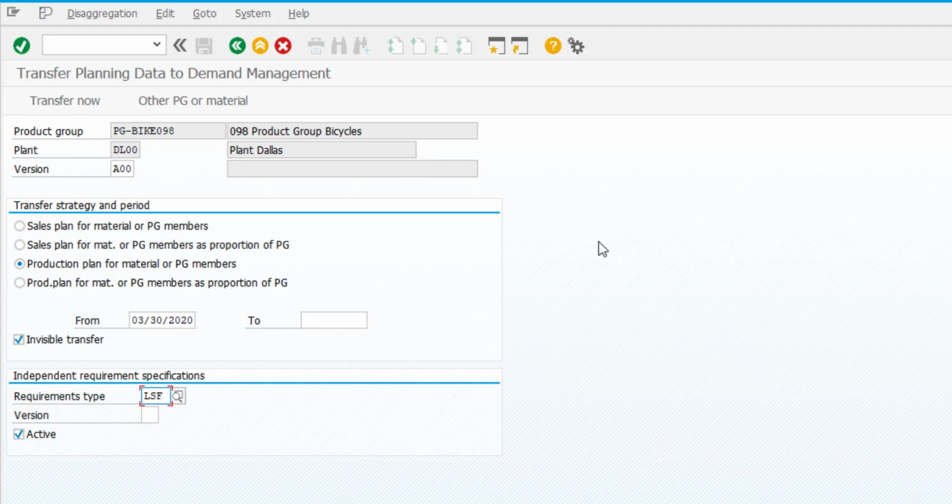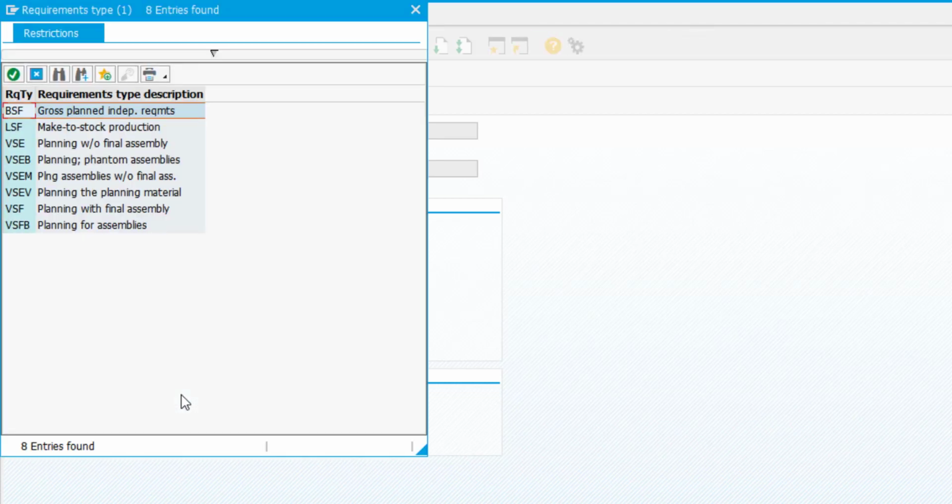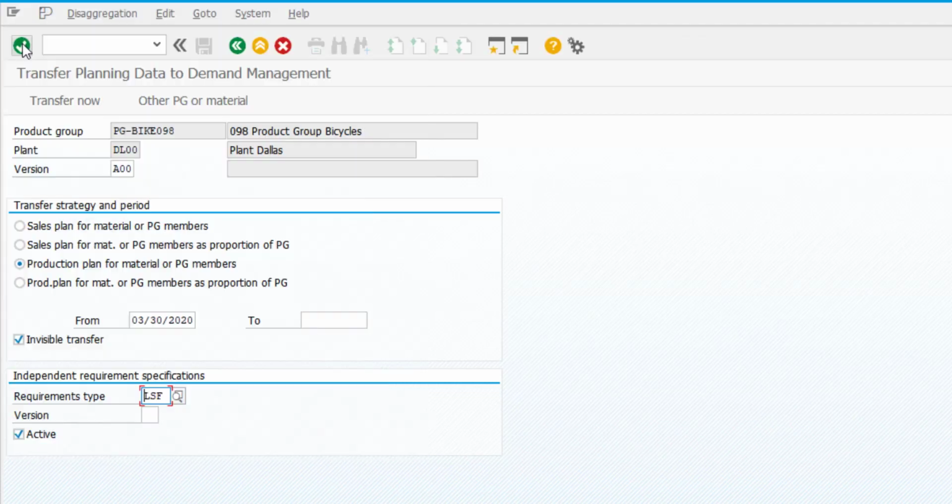We're going to choose a date, which can be today when you're creating this plan. And our requirements type is going to be LSF, which if you search will be the make to stock production choice. Once you've entered all this information, go ahead and click the green checkbox and then click on the Transfer Now button. After clicking Transfer Now, you won't necessarily see anything happening on the screen, but there was an action that moved everything we did earlier to the demand management aspect of SAP. And now we're ready to move to the next step.